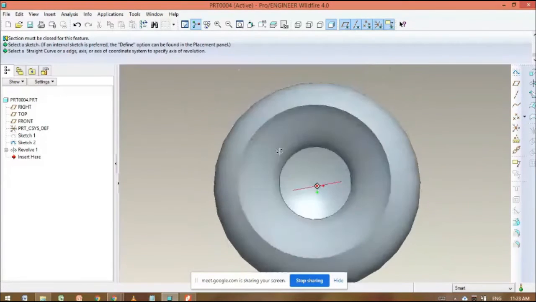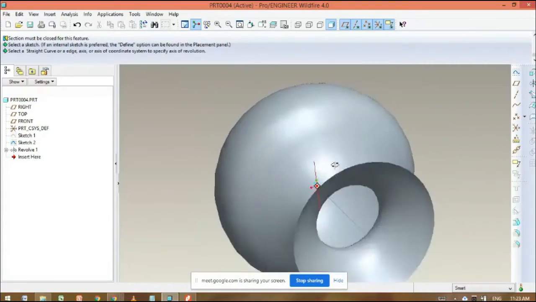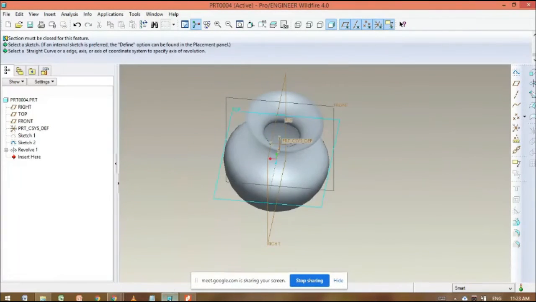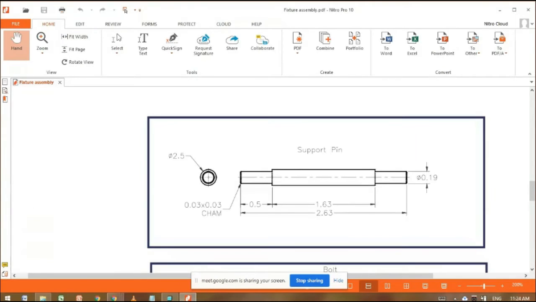This is the surface model. Totally hollow part. Okay, so do you understand this? The support pin we can draw by using the extrude command, and we can also draw this support pin by using the revolve command. So how to draw it by using the revolve command, that I am going to show you here.